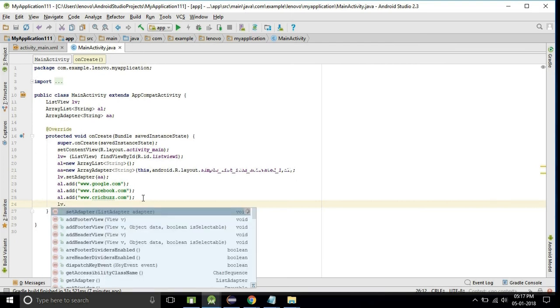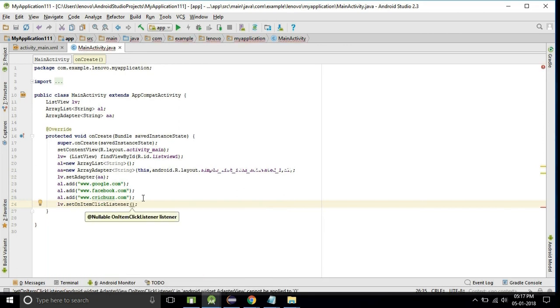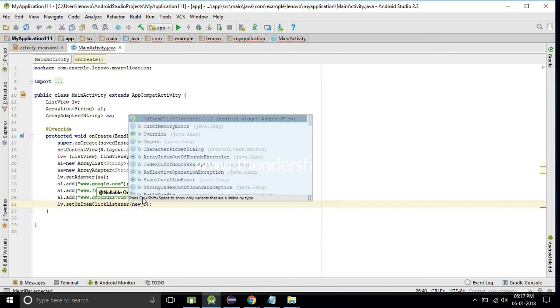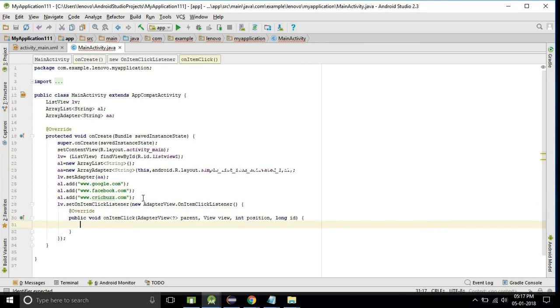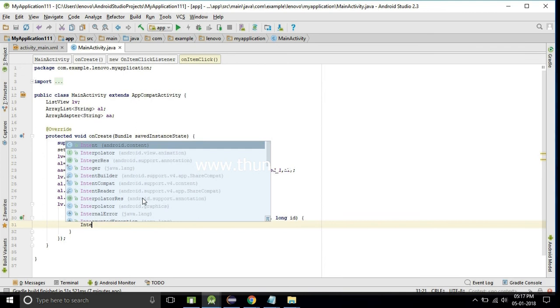It will be list view dot set on item click listener. That means when I click on the item, that should be the task. Okay, new AdapterView OnItemClick. The some code is automatically generated, no need of remembering. Okay, this onItemClick contains three parameters. One is the position.